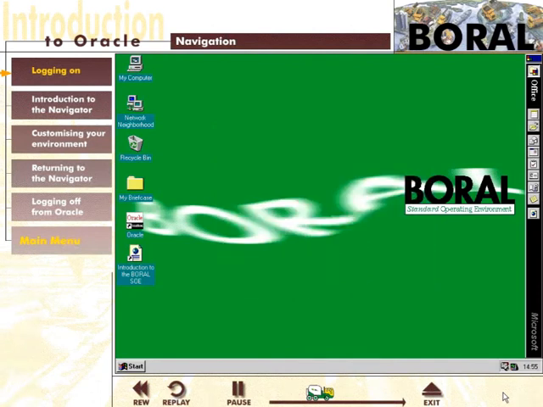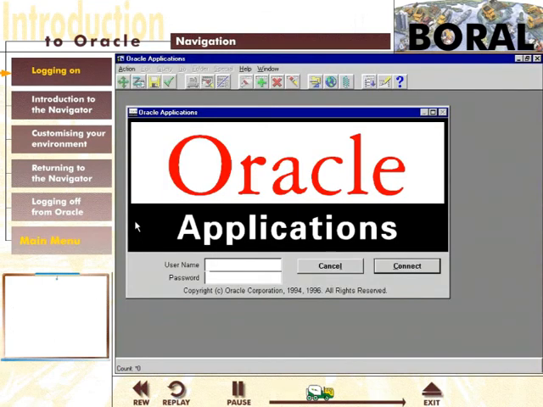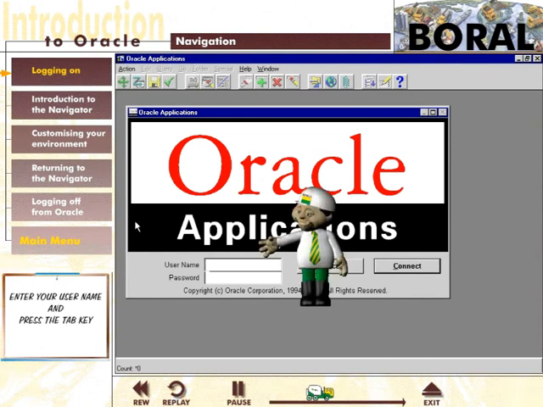We'll assume you have turned on the computer. Double-click on the Oracle Applications icon now. When you use the real Oracle system, you will be given a username and a password before you start. For the purposes of this CBT, enter any one-word username.